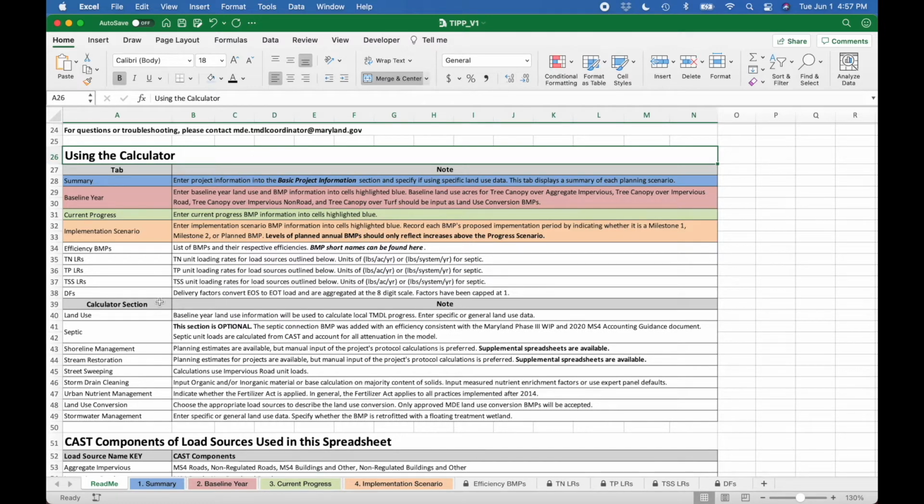Under the Calculator section, here, you'll find a breakdown of how the Baseline Year, Current Progress, and Implementation Scenario tabs are split, with the exception of Land Use, which is only found in the Baseline Year tab. Otherwise, each Scenario tab includes a section for septic BMPs, the various alternative BMPs, and stormwater management BMPs.